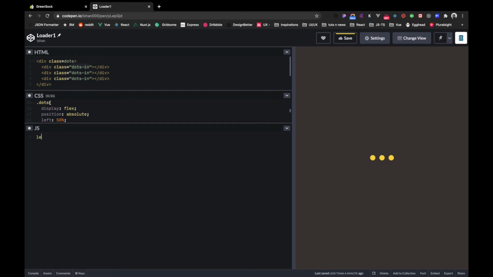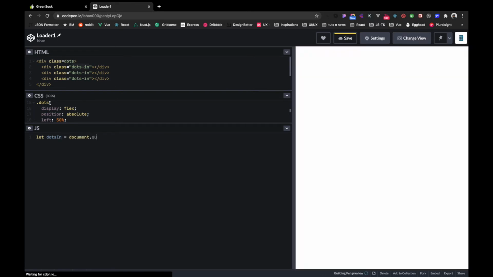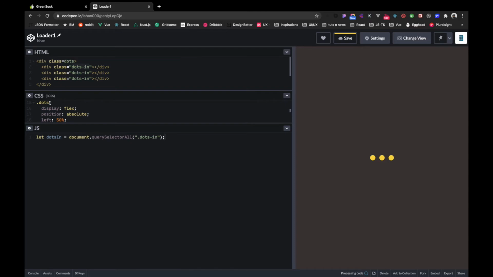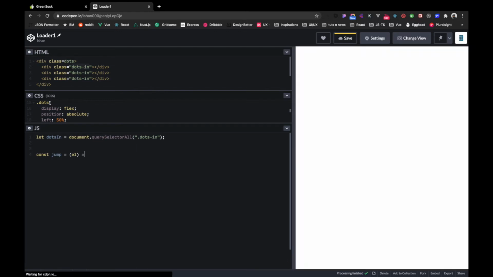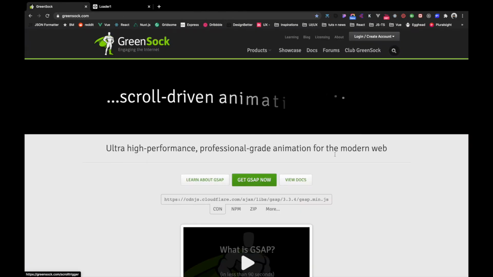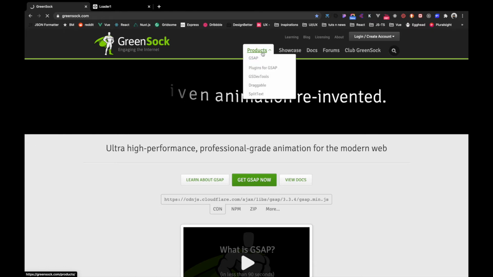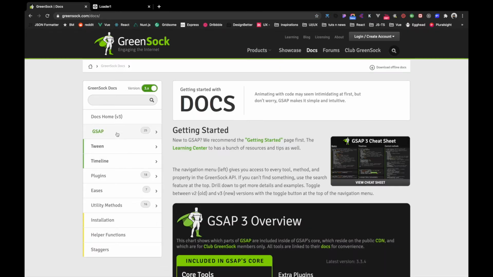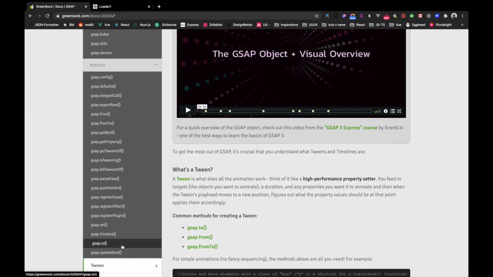So first let's select our dots with document.querySelector, and then let's also create a constant and name it jump. And inside here we can add el as our first parameter, and then we can use the method that has been provided by Greensock, and the method that we will use is gsap.to.